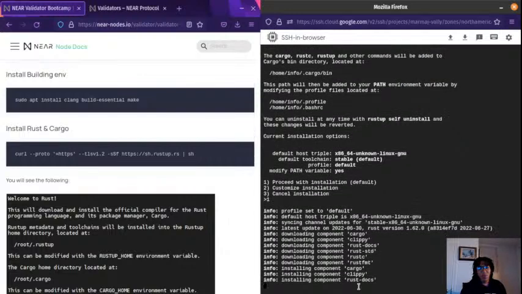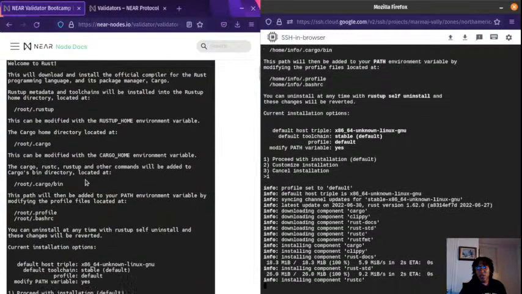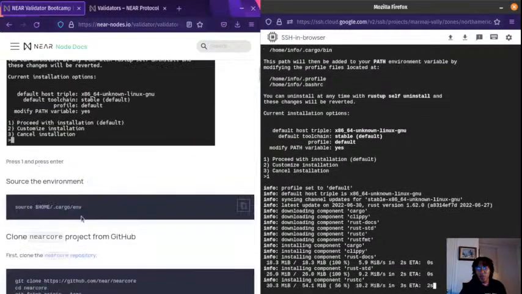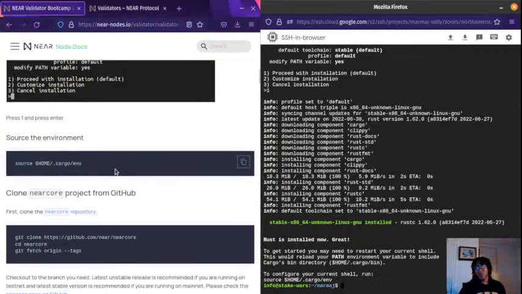Awesome. So now we have Rust. Hopefully, after this, it might take a long time. But when it works, we will be able to, again, do the whole source. Yeah, it even says to do it right here.